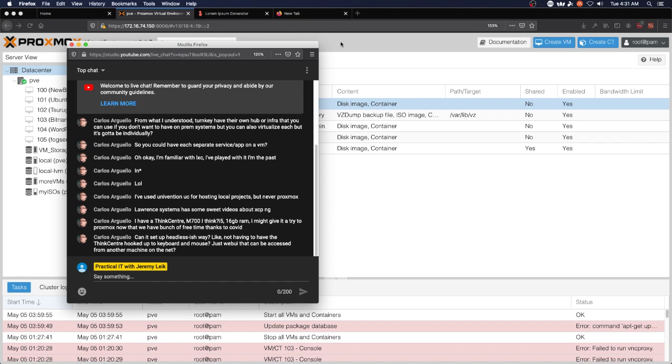Can it be set up in a headless-ish way, like not having to have the ThinkCentre hooked up to a keyboard and mouse, just the web UI? Yes, absolutely, that can be done.